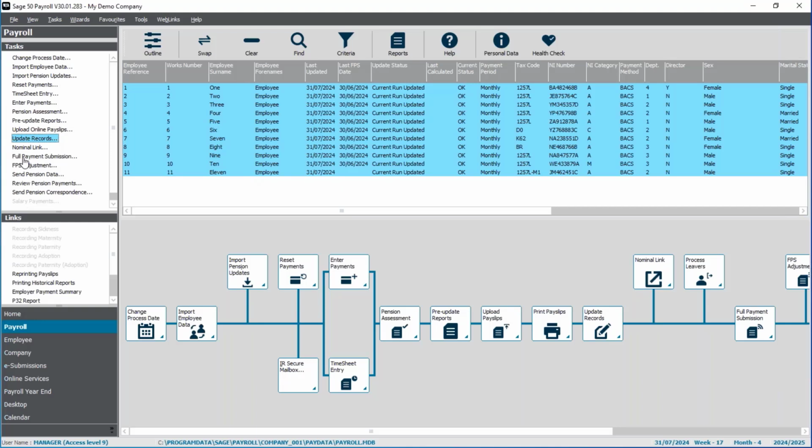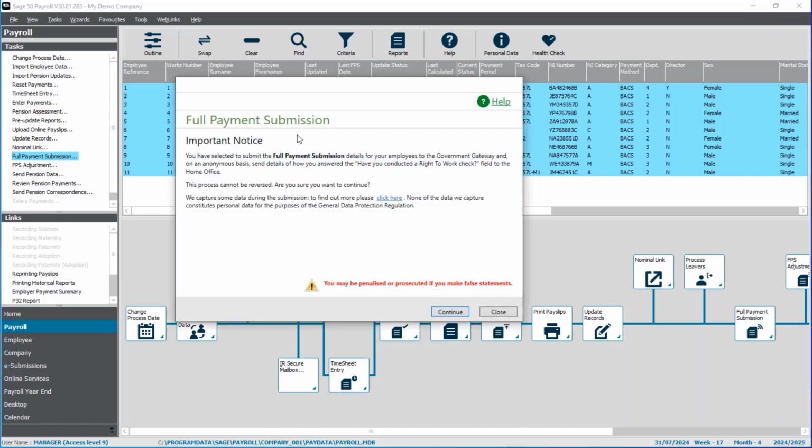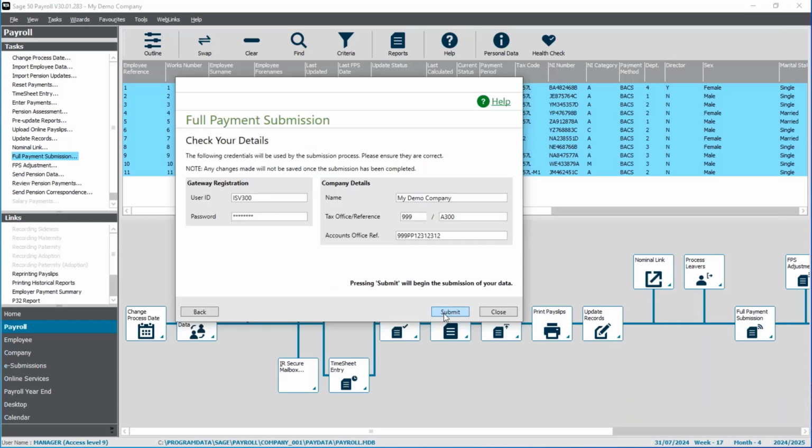And to run it, I'm just going to click on the link in the payroll tasks, full payment submission just here. Now you can ignore the warning. This won't come up for you. This is just because I'm in a training room and I'm not making a live submission. But when you do this, it'll take you through to this first screen, telling you that you're about to send a full payment submission. You would click on to continue, and it will confirm your gateway registration and company details. These are all saved in the e-submission settings and the company settings, and they're the same credentials that you would use to log into your PAYE online account.